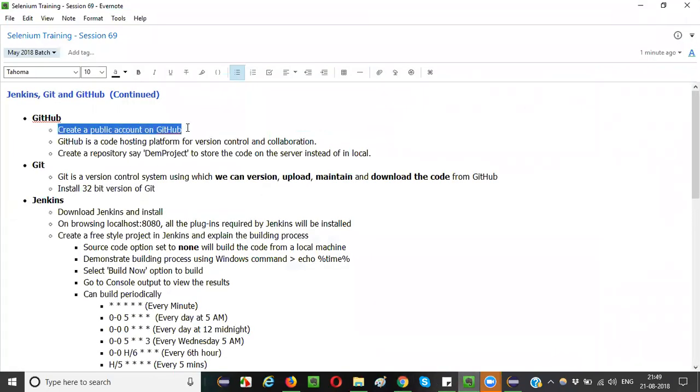I have created a public account on GitHub. I don't have to create one because an account is already there for me. If you don't have an account, you can create one. It's as simple as creating a Gmail account or any other account on the web.